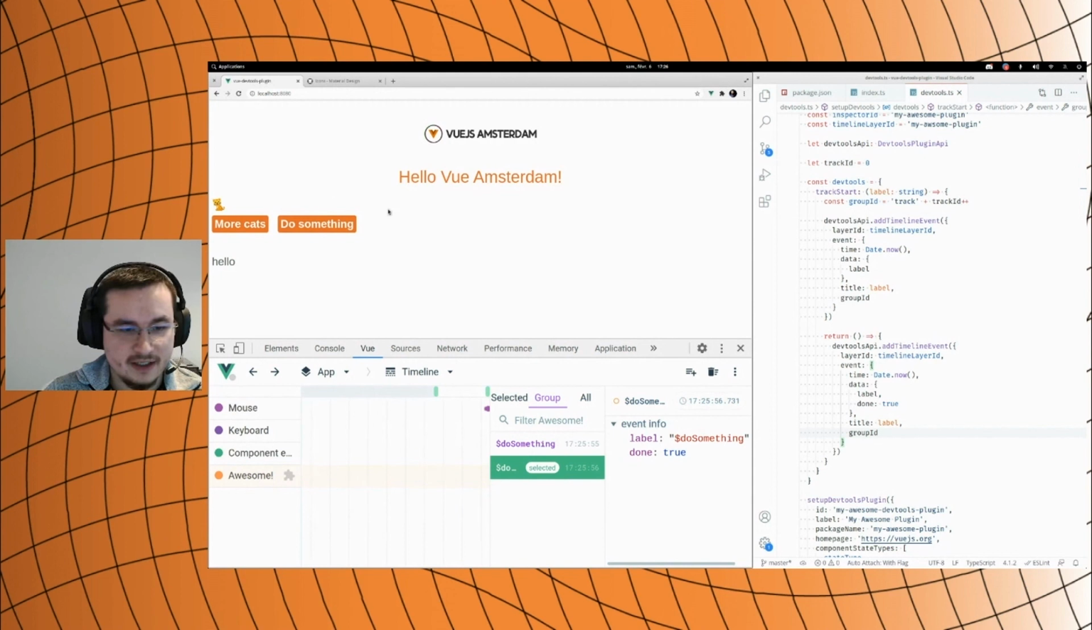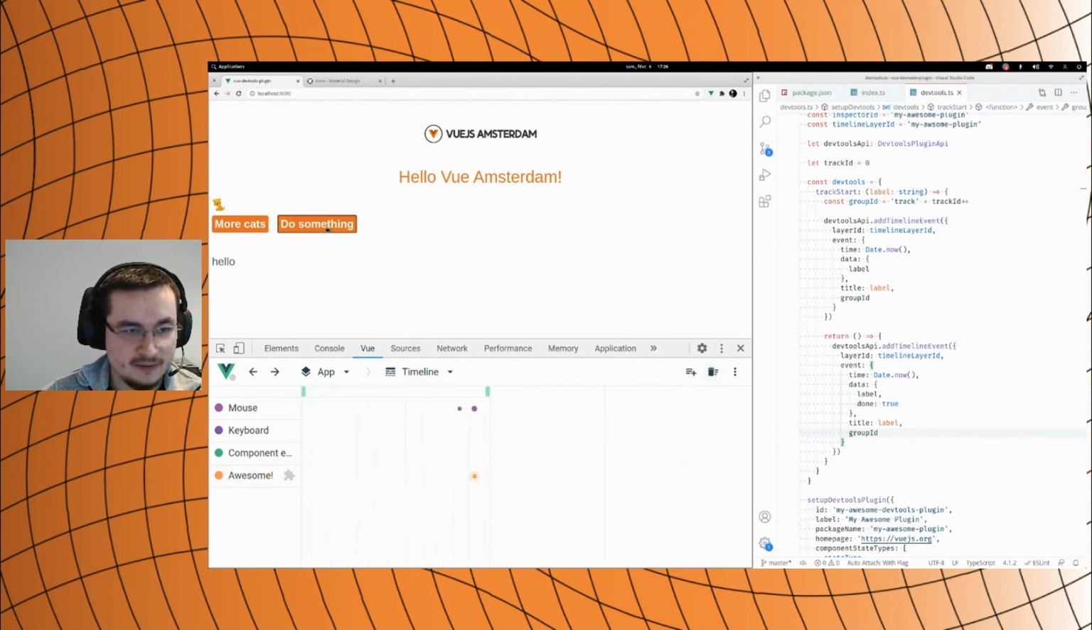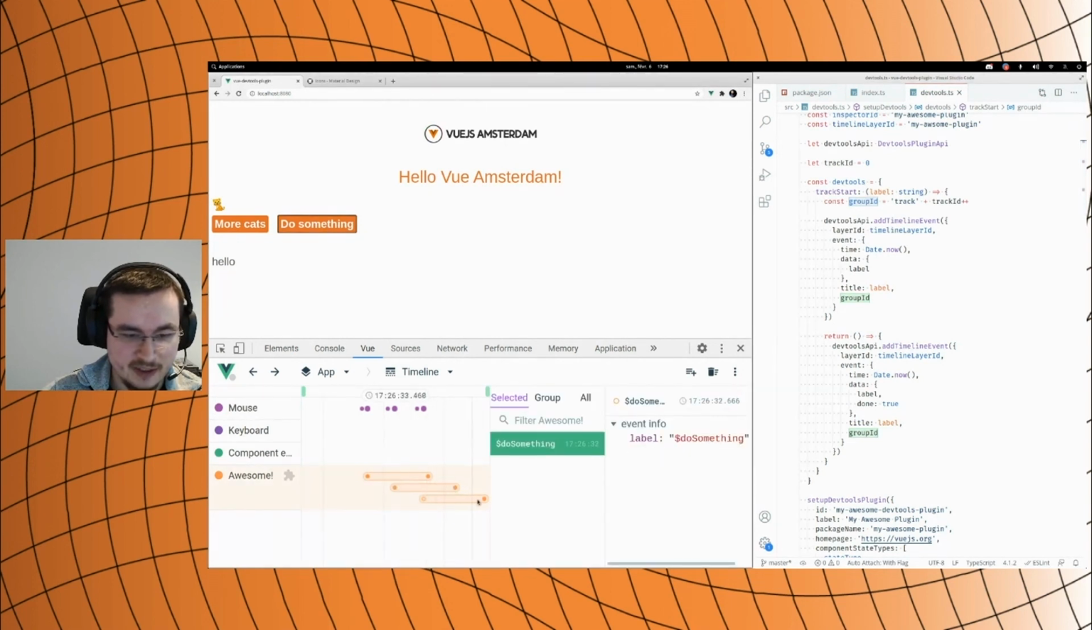So let's try clicking multiple times on the button here. And we can see that since we are generating a different group ID for each operation, it's going to display different groups here. So we can clearly see that during 1 second, an operation is going on from our plugin. Then we can launch it multiple times. And we can see that we have different calls here. All right. So it's displayed nicely.